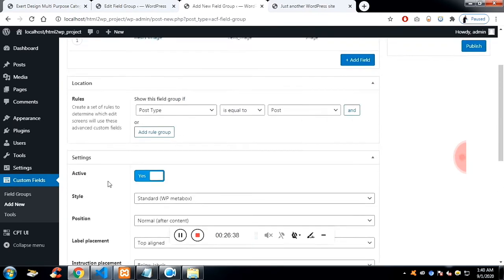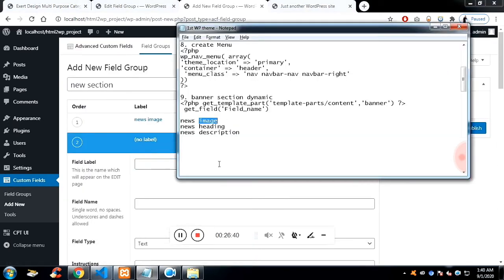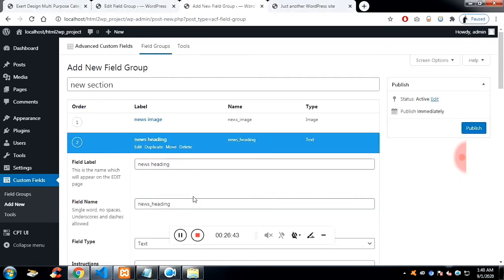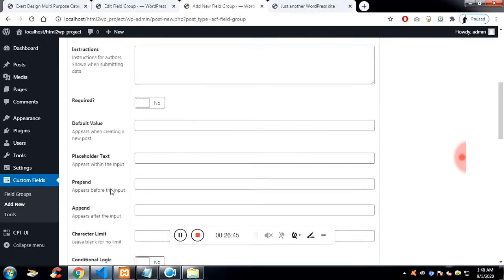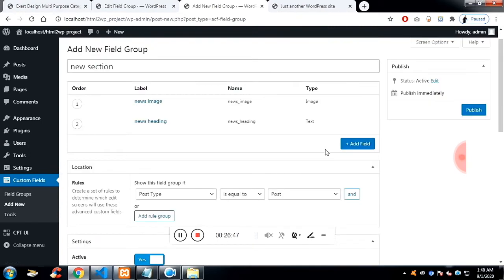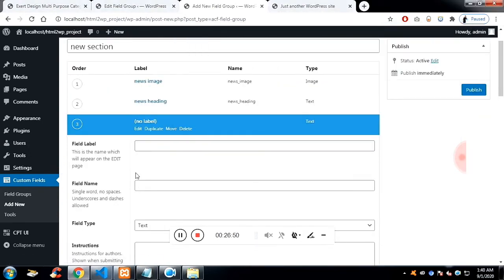Let's create another field, which would be heading, news heading, which would be of text field. And now we need text, news description.